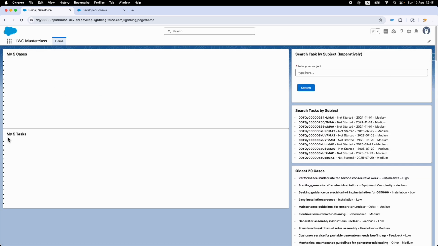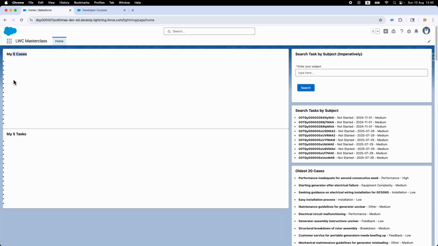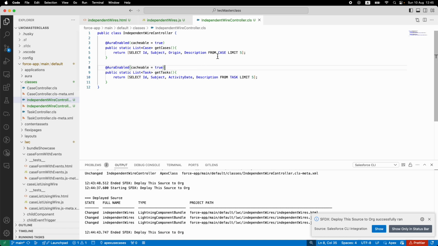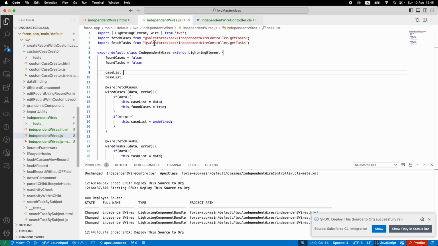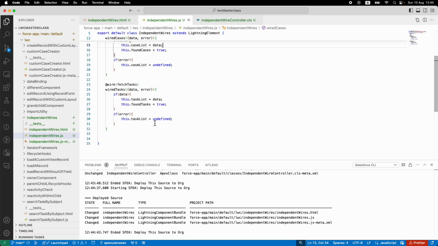So data is showing up, but somehow the records are showing up, but there's just dots here. Where are our records? Which means there's some issue. Okay, so now we'll have to start debugging. So found cases, found task is true, which is why the full thing is showing up. That's one. The other thing is my controller has the information and it is returning limit 5. Perfect. The wire method is having case list and task list. Okay, the data is being returned here, which is also good, right?